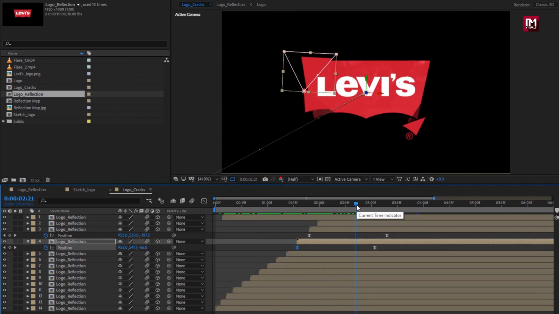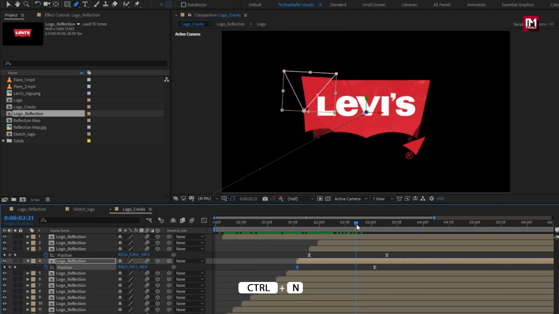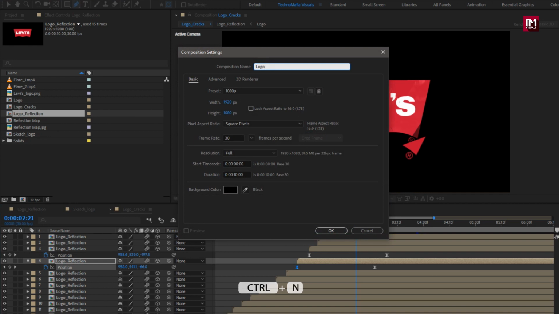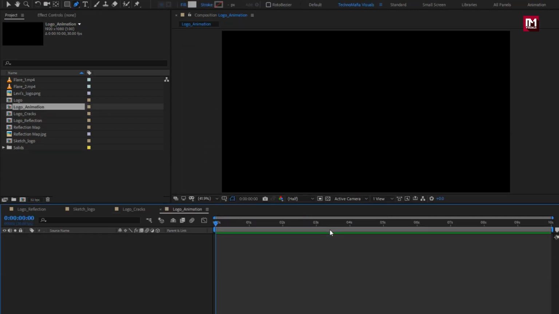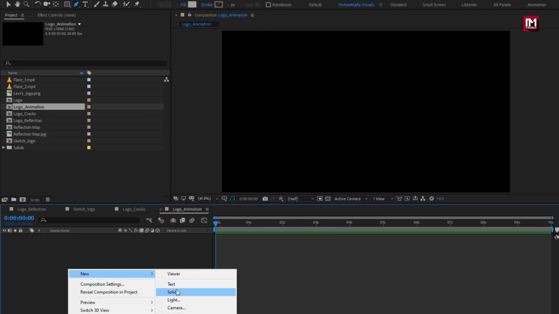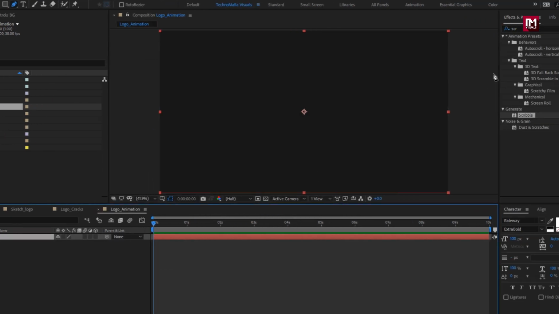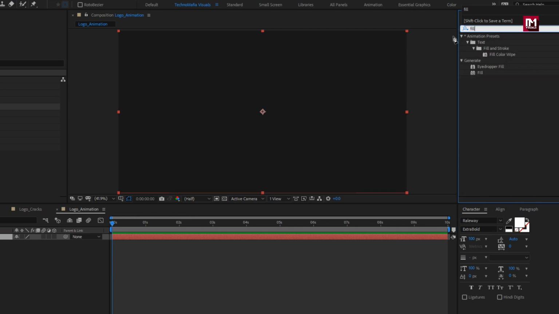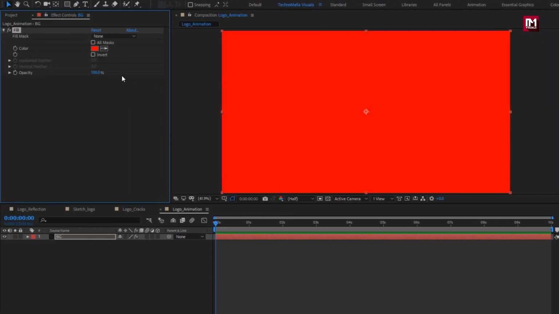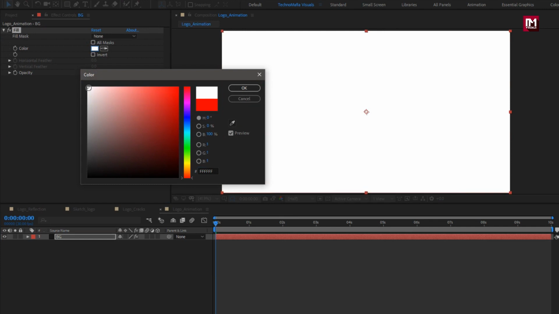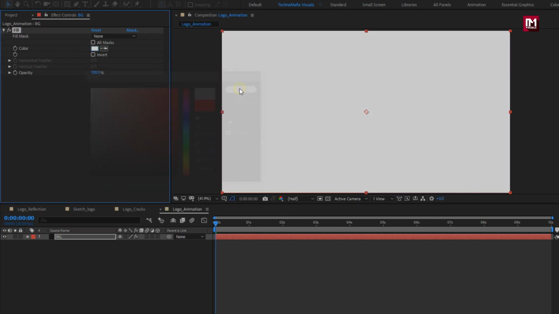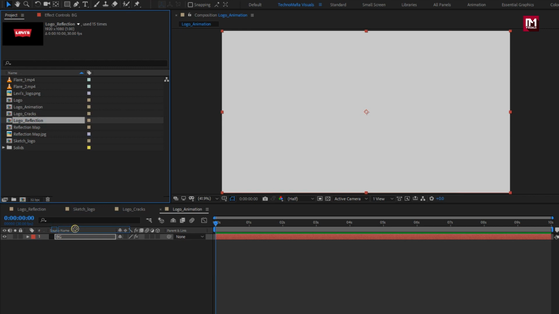Perfect. Now let's create our final composition. Name it as logo animation. Now let's create a new solid layer. This will be our background. Here I will add fill. Here you can set a background color of your choice. Here if you want to create a gradient background, then add gradient ramp. Now add the logo reflection composition to the timeline.